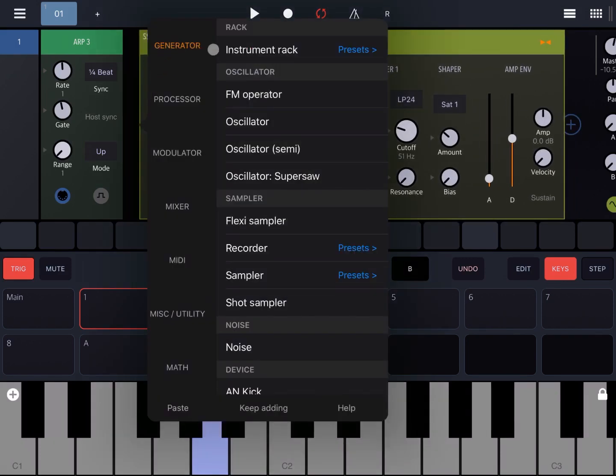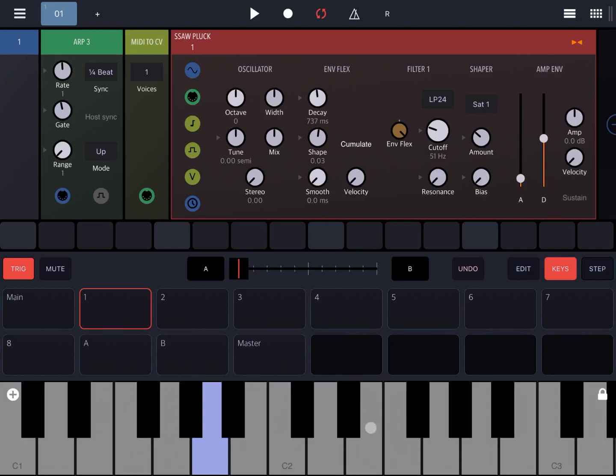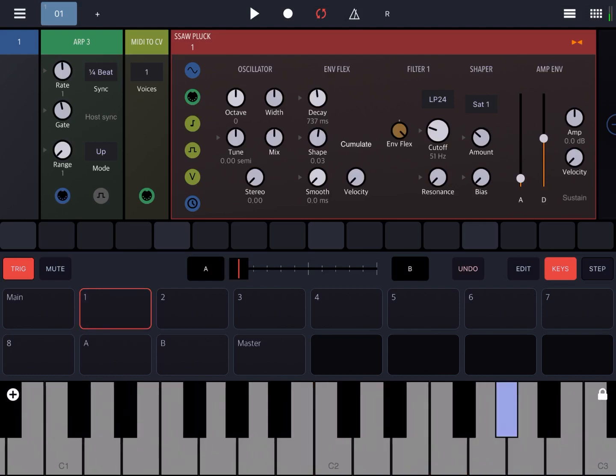So let's expand that to the right to add another rack. Let's go under MIDI, let's select MIDI to CV, and let's now again press some keys on the keyboard. Or let me try without the mouse, for example, a chord. Here is the classical arpeggiator effect, so you can change the mode, for example, to up and down.